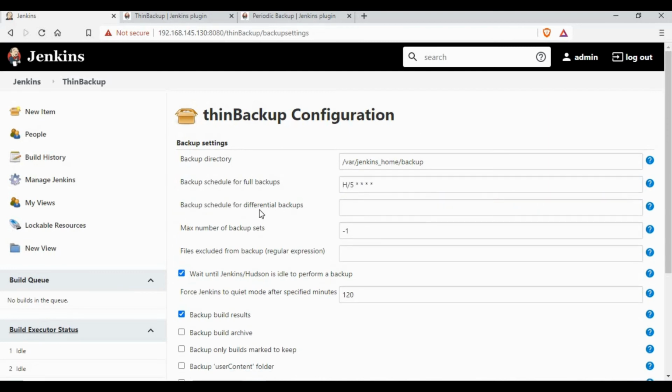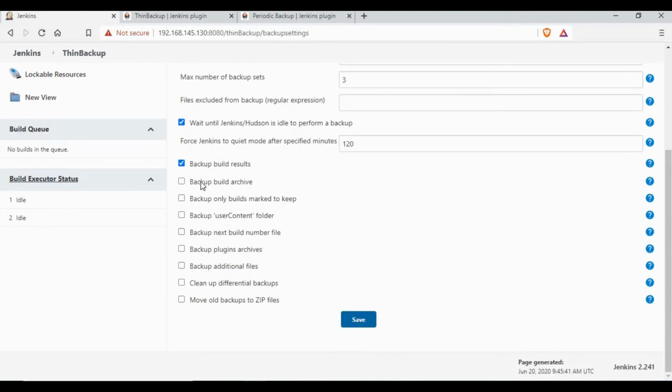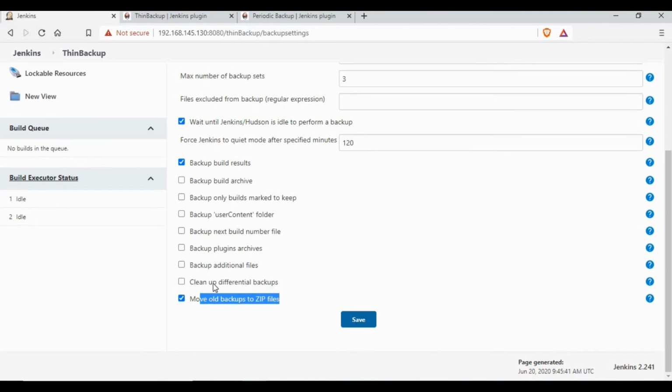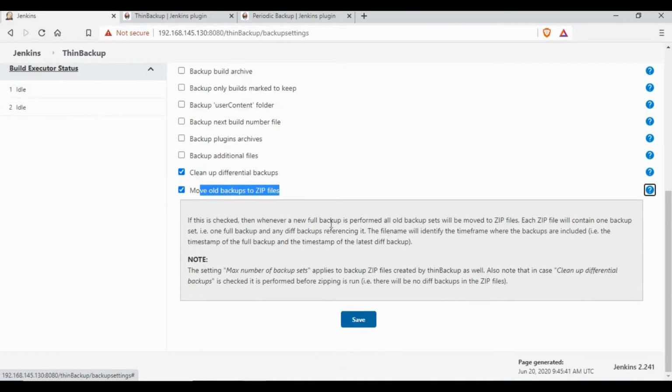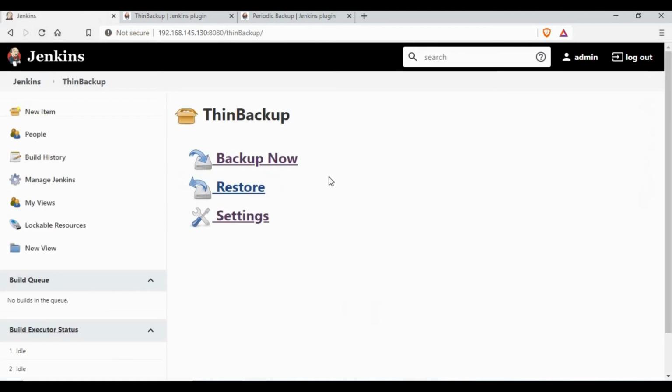Let's just go through how you can write the cron settings. Here also we have some configuration like the maximum number of backups. Here we have more options, like what kind of files to be backed up. If you want, you can go through this and check which options you need. You can read through the documentation for each option. Okay, let's try to run a backup.